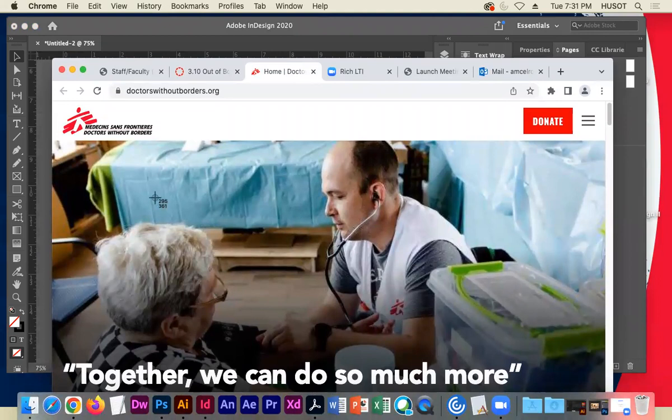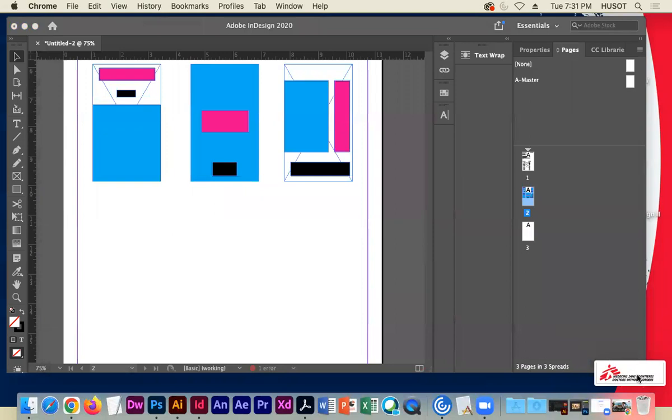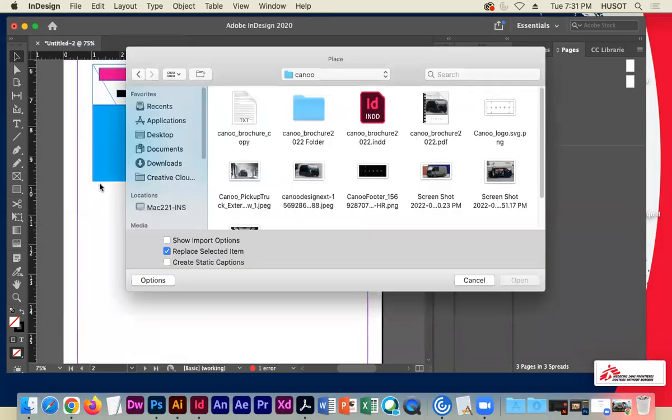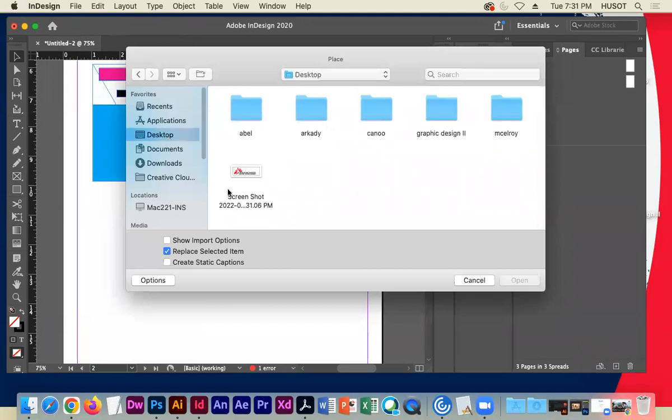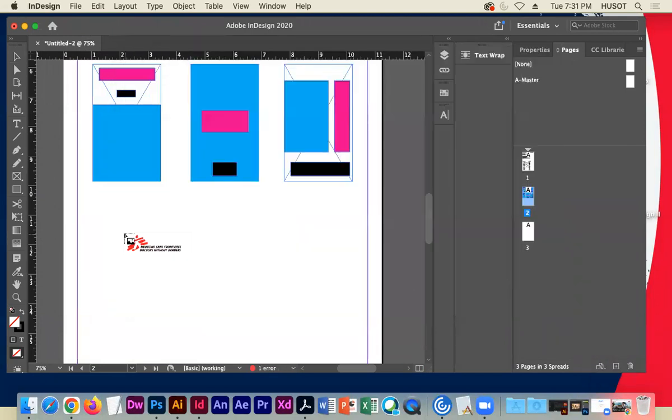So what I'm going to do real quick is I'm just going to do a screenshot of the logo. So I just did print screen. I could probably drag the logo off too and drop it if I needed to, but I'm just gonna kind of dump that in here. And I'm gonna go in, I'm gonna do file place, and let's find the desktop, and here's my logo. I'm just gonna drop it in the bottom here. The reason I did that was because, I'm gonna zoom in a little bit.